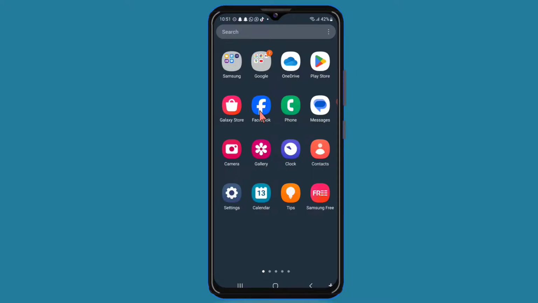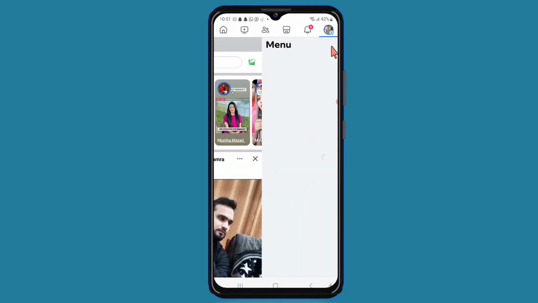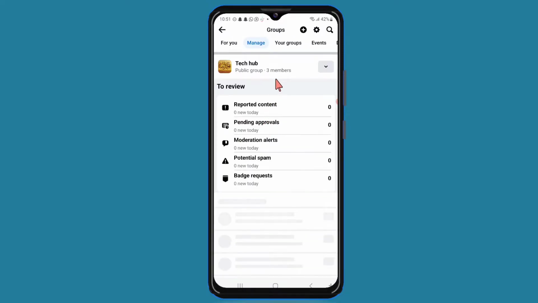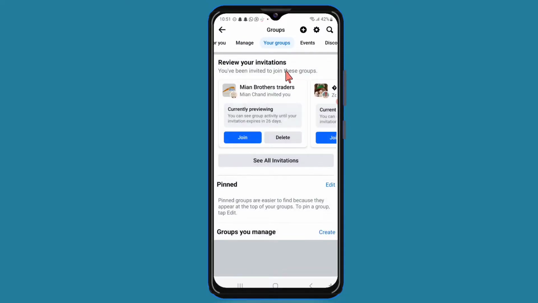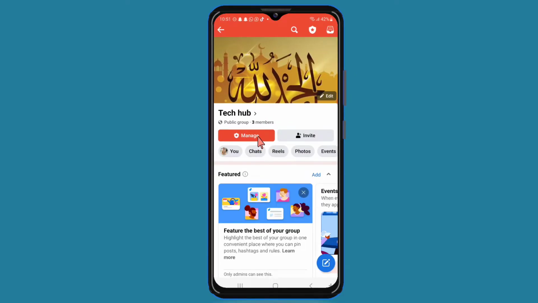First of all, open your Facebook application and then click on three lines on top right corner. After that, click on groups and then click on your groups. After that, scroll down and here your all groups will appear. Now click on the group in which you want to create or add tags. For example, I want to add tags in the first group. Click on it and then click on manage.